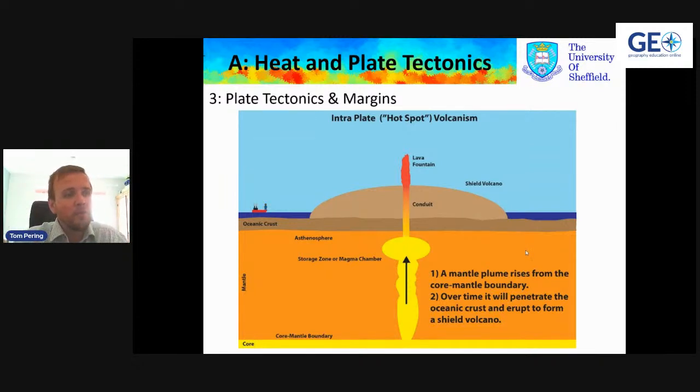Now, one of the most famous shield type volcanoes in the solar system is Olympus Mons, and the difference between the volcanoes there and the volcanoes we've got here is that the tectonic plate is moving across the surface of this active mantle plume, and that will generate essentially a series of islands moving through time.